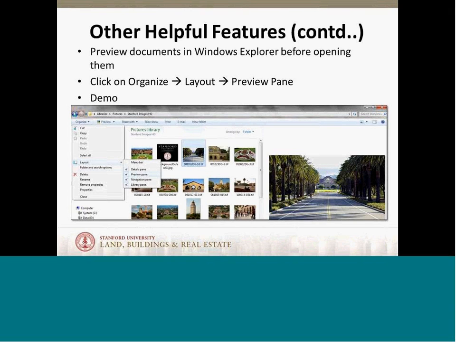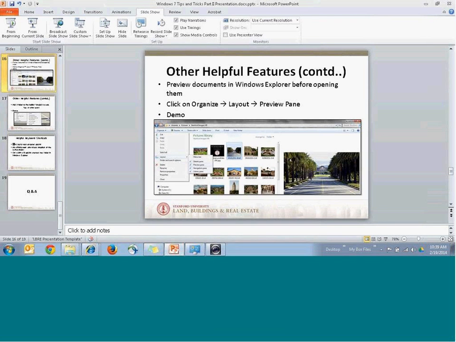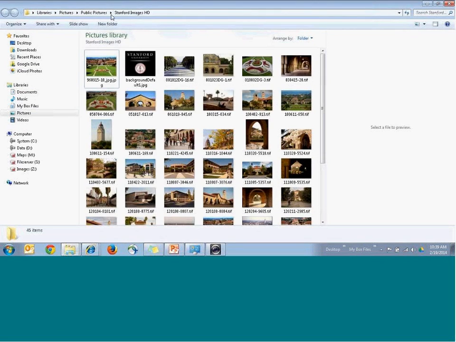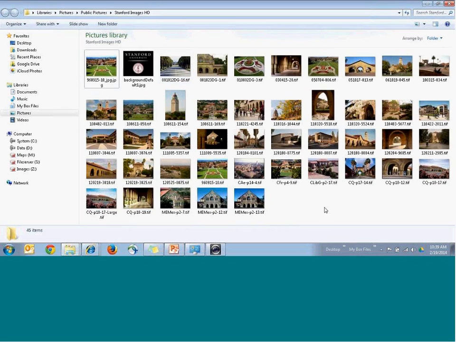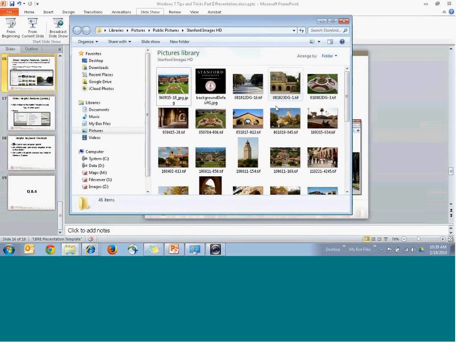Like I was saying at the beginning of the presentation, there are more hidden features in Windows Explorer that you can use to make things easier, and you can have the information at the point of click. It's called the preview pane in Windows Explorer. I'm going to show it real quick. So in your Windows Explorer, it's sort of like this, right?